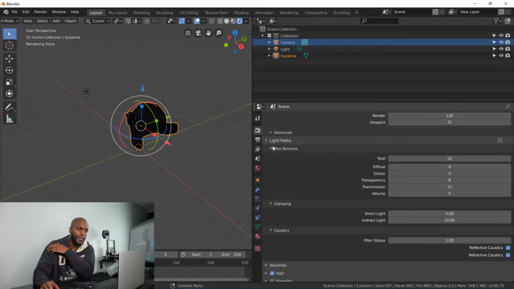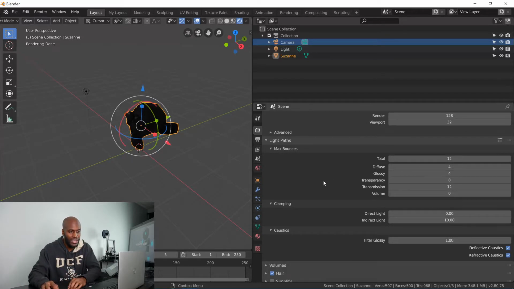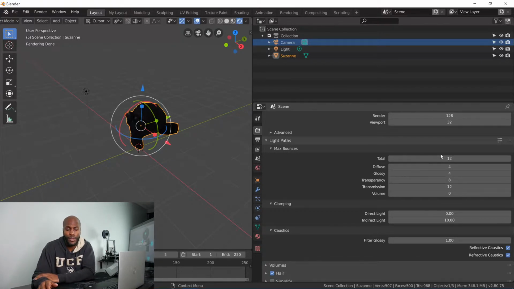Light paths definitely is a big topic. I don't want to get too far into it, but light paths are essentially when you create lights, you can manipulate how the lights act. So if you have a reflection, how many times it reflects on different objects, the glossiness, the transparency, the number of bounces, all this affects the render times and the render quality. Sometimes if you knock the bounces down, you might increase your render time. If you increase the bounces, you might decrease your render time but increase your quality.